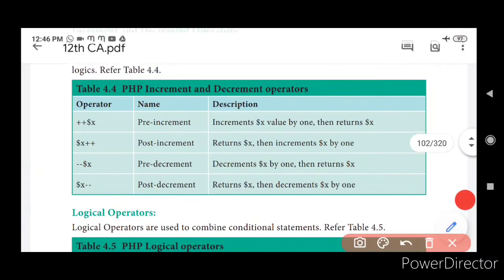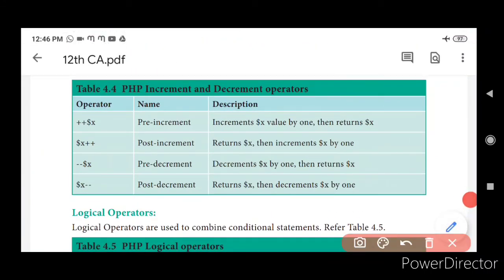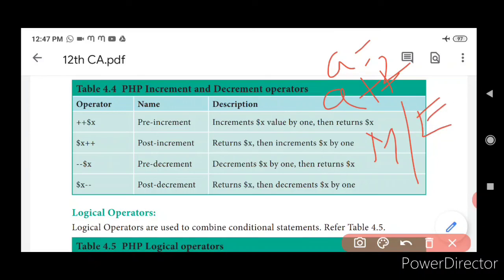Increment decrement operators are of 4 types: pre-increment, post-increment, pre-decrement, post-decrement. Let us take A plus plus. Let me take A value as 2, right? I am doing A plus plus now. Let us take 2 things. One is going to be memory, the other one is going to be execution. If A is equal to 2, what will happen is A is equal to A plus 1. This is what will actually be performed.